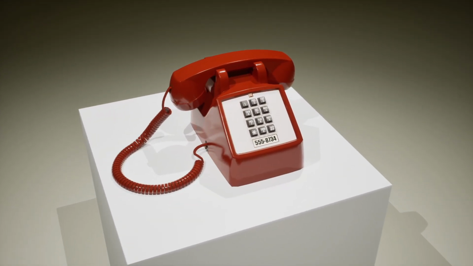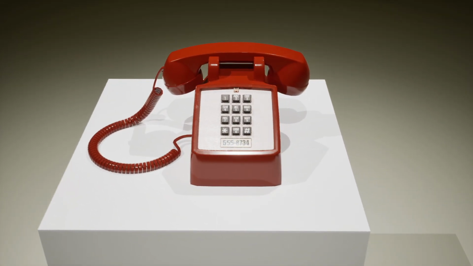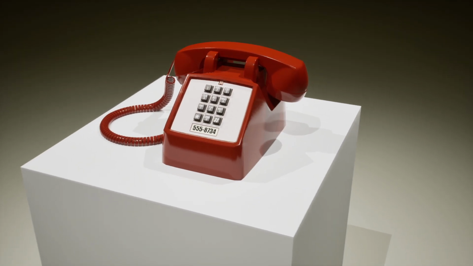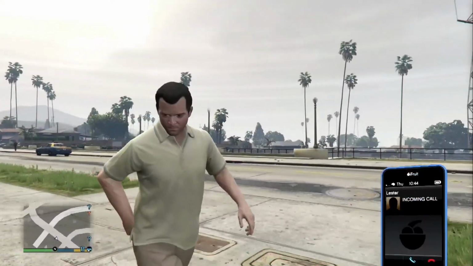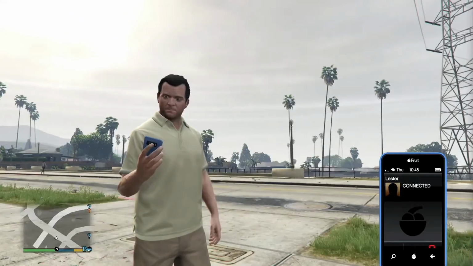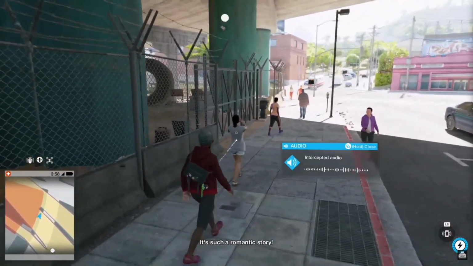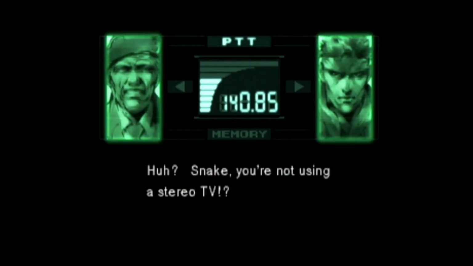The telephone. In the real world, this device is so common that we don't give it much thought. But in a video game, they can help drive the story, give the player some off-screen guidance, or simply be used to hide Easter eggs.